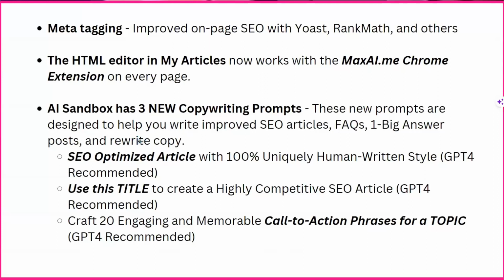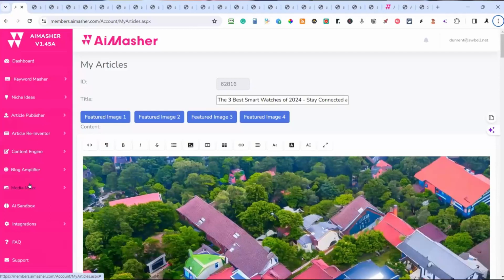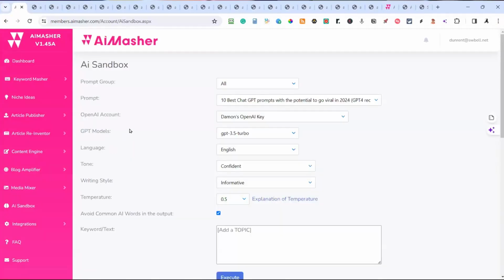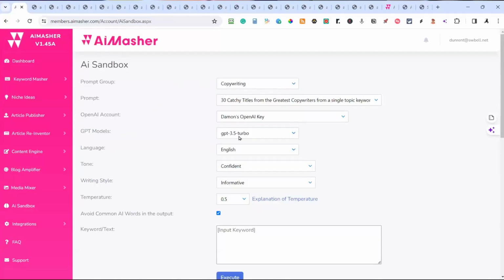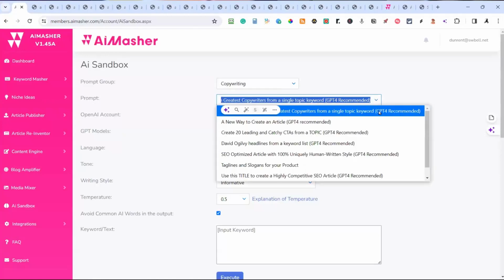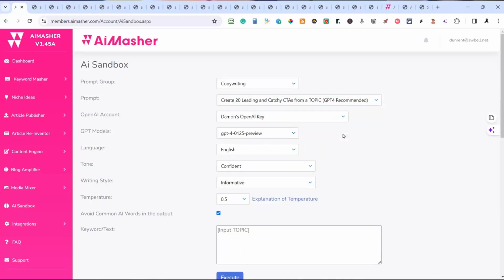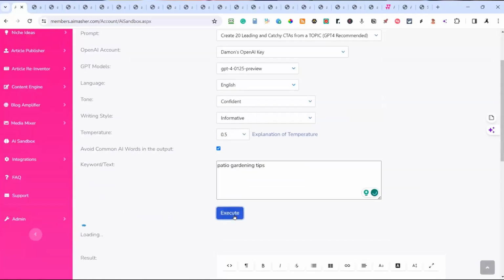Come over here to Content Engine. Nope. AI Sandbox. They're all inside of copywriting, is the group. And one of them is create 20 leading and catchy call to actions from a topic. Okay. We use the new model, English, confident, informative. And you could change these up. It will all affect that. Enter your topic right here. Avoid common AI words if possible. And I'm going to put in here patio gardening tips. Click execute.